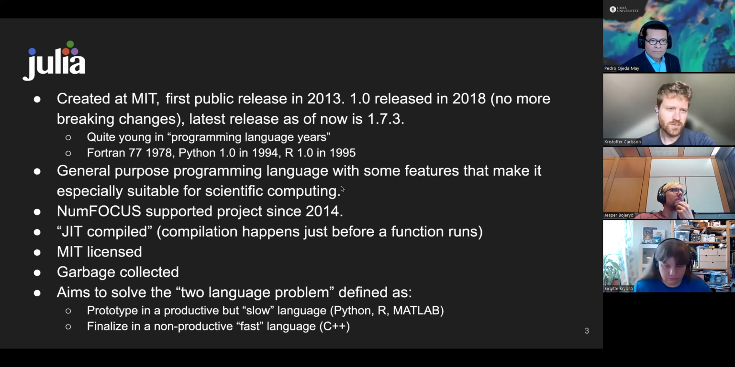So first, let's talk about the Julia language then. It was created at MIT, and the first public release was in 2013. And then 1.0 was released in 2018, and with 1.0, there are no more breaking changes. So code you write now will keep working in the future for future Julia releases. And the latest release right now is 1.7.3.